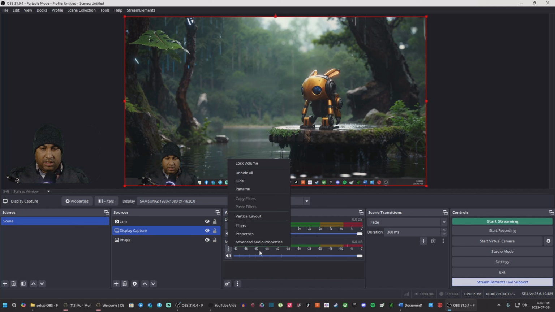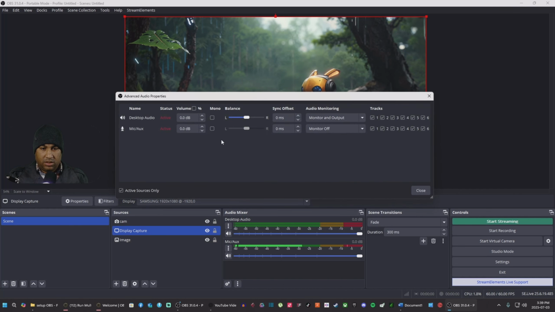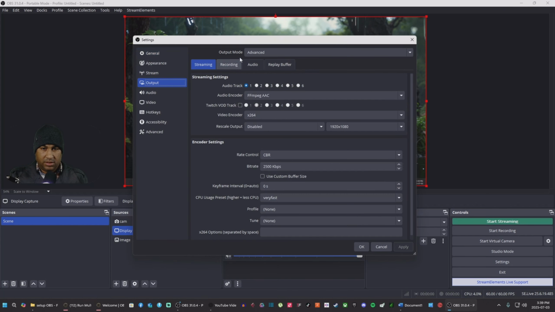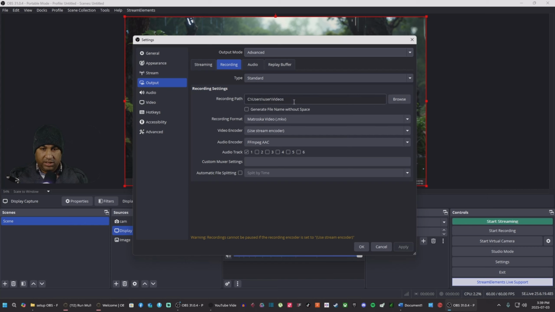So, before we proceed, do this and you put your mic, only your mic on mono. So remember, this video is a tutorial on how to set up everything. We will get to the setup of how to set up your mic step by step. But if you go into settings here, you go to output, click this to advanced, ne? Go to recording, you choose your output folder, your video.